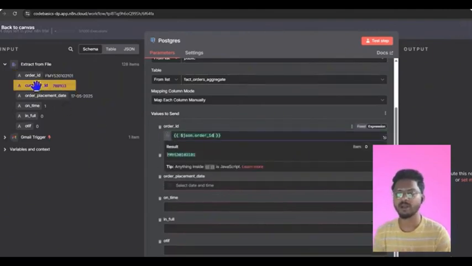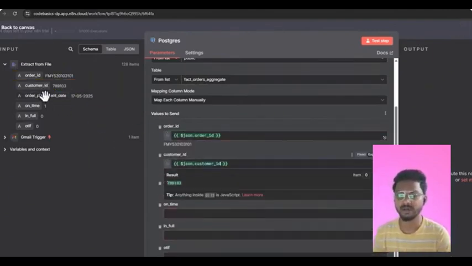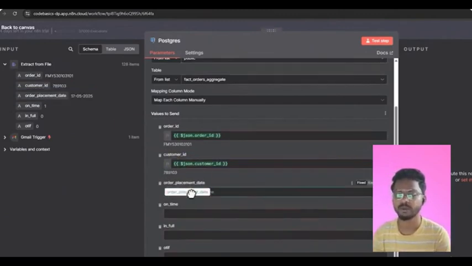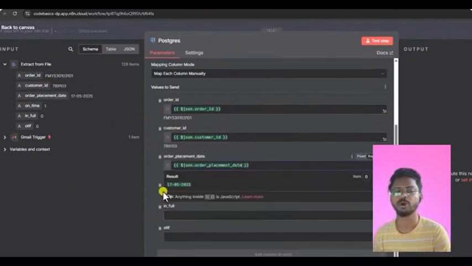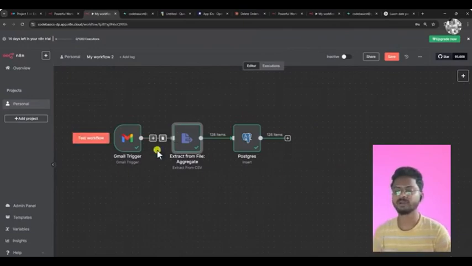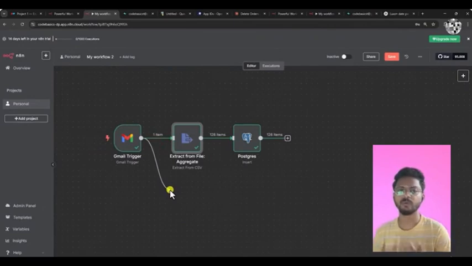So let's say order ID will go to order ID, customer ID will go to customer ID, order placement date will go to the order placement date. So once we are done with that, okay, this flow is good enough. So now we need to map the other file. So remember, we have two files.